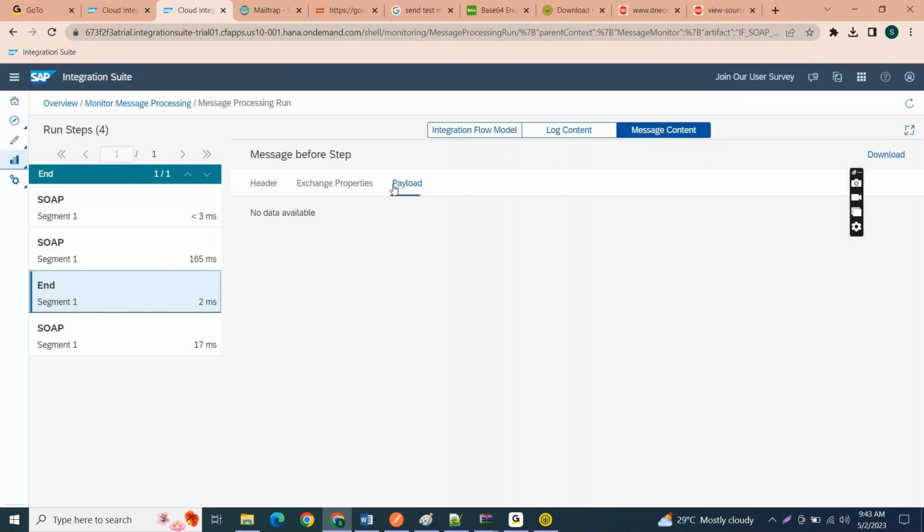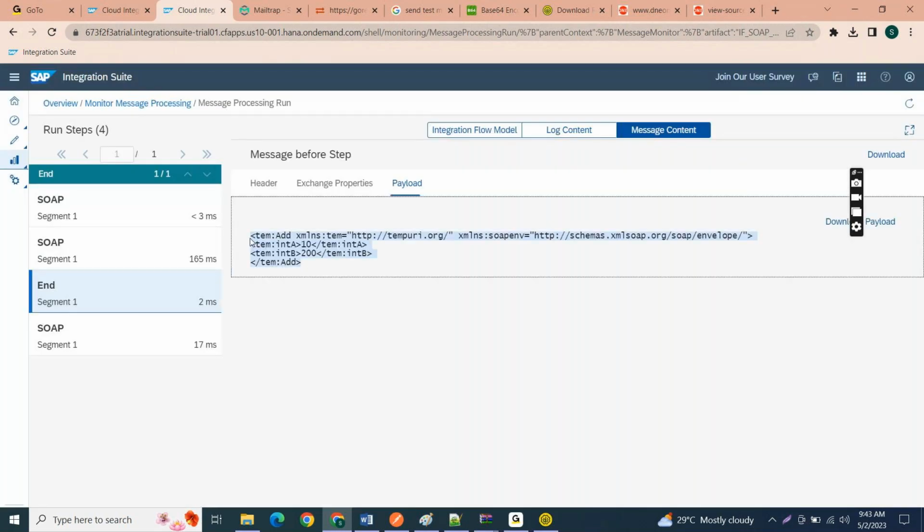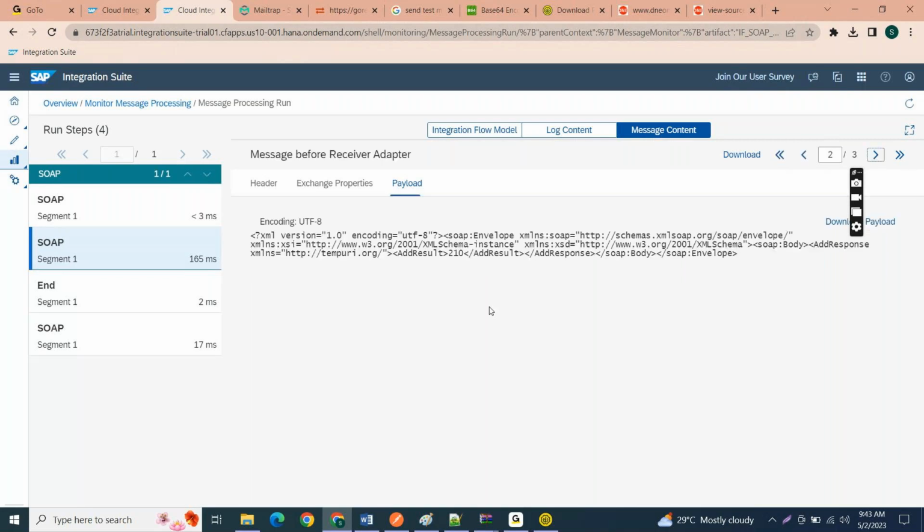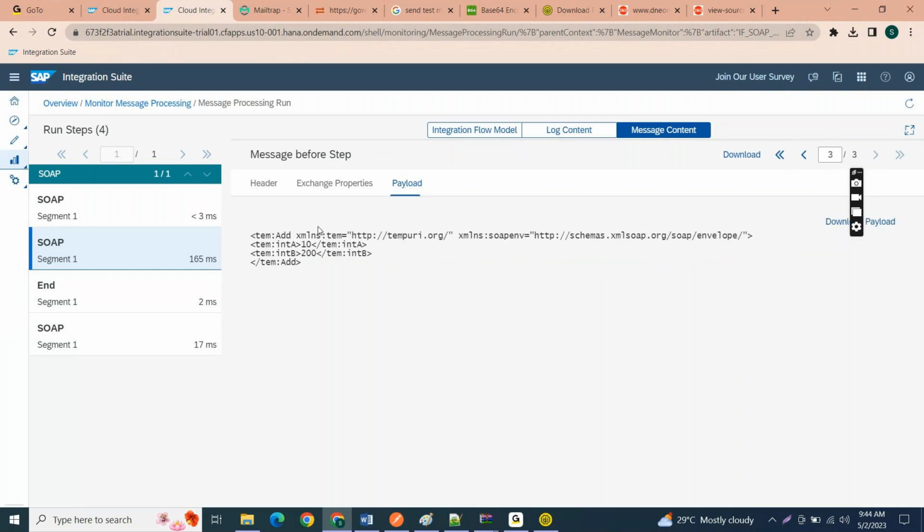Here you can see this is the data we are getting from the CPI palette options, end option. But here you can see this is the request payload. See here, this is the request payload 10 and 20. So see, automatically the receiver channel adds the body and the required format tags. Here you can see this is the response we got from the target server. See here, this is the output result 210. So this is the target. So this is the request payload. So before this step, message before step. Got it? Clear idea?